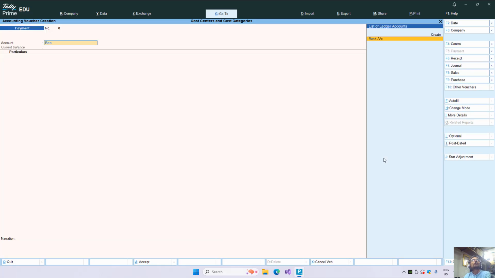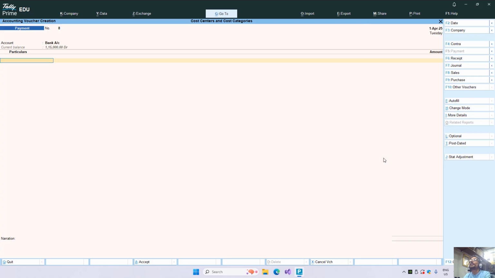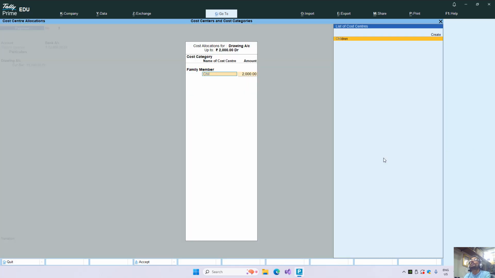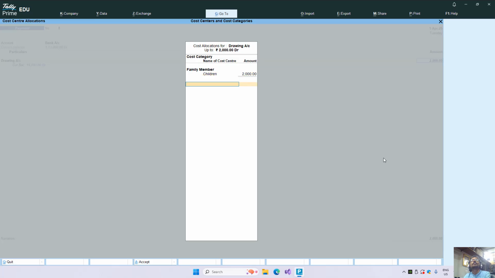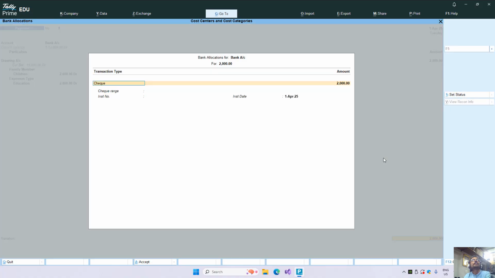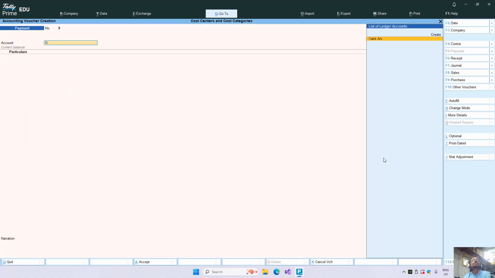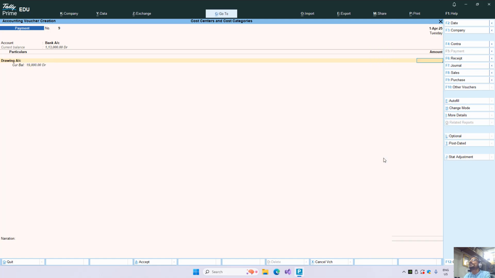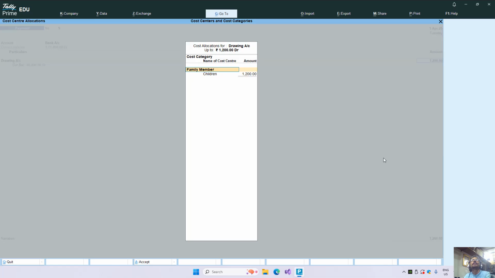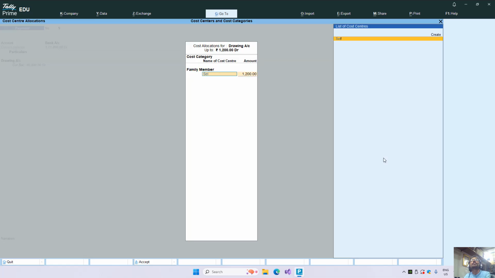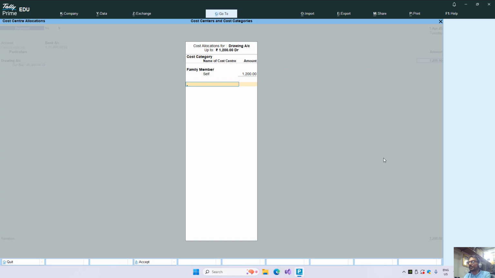So I will add a few more vouchers, like bank, again drawing account, and this time the amount is 2,000, and the family member is children, and children for expenses type is education. Let's add one or two more vouchers, bank account, drawing account, and this time the amount is 1200, and family member is self, and the expenses type is utility bills.